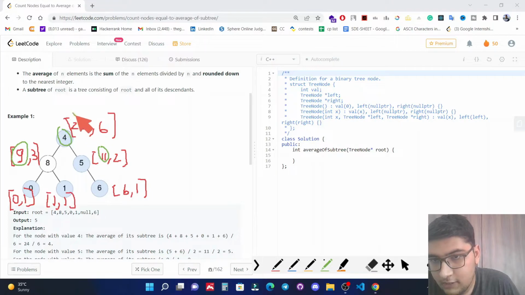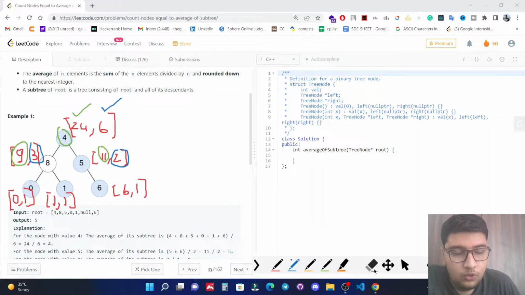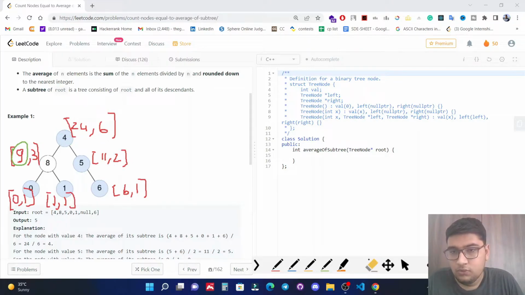Okay, so this will give us 24, and when we add the value of count, that is 3 plus 2 plus this one node, so it will give us 6. I hope you are able to understand the pattern here. So this pattern will help us to write the code for this DFS traversal. Okay, now let's see how we can count the number of nodes and return this answer.